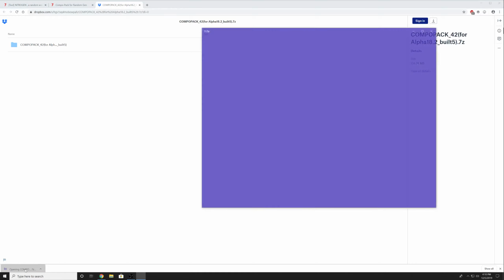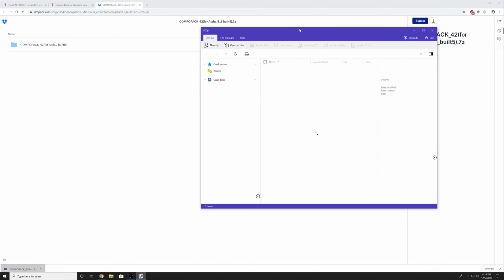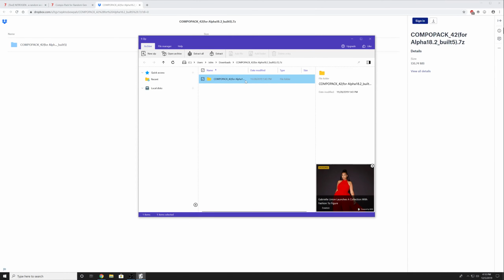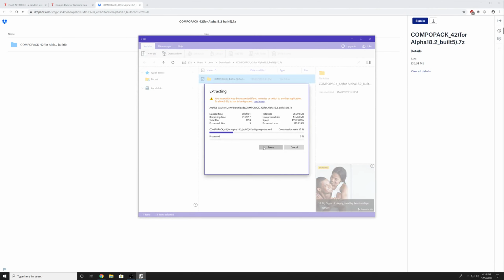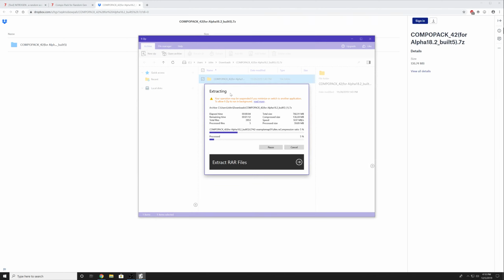And once it's done, just open it. It's a zip file. Click on it, extract all. It'll ask you where you want it to extract to. I'm just going to do the desktop, makes it easy. So Magoli CP compo pack or whatever. Desktop. It'll probably be named Compo Pack 42. Don't worry, we will find it.